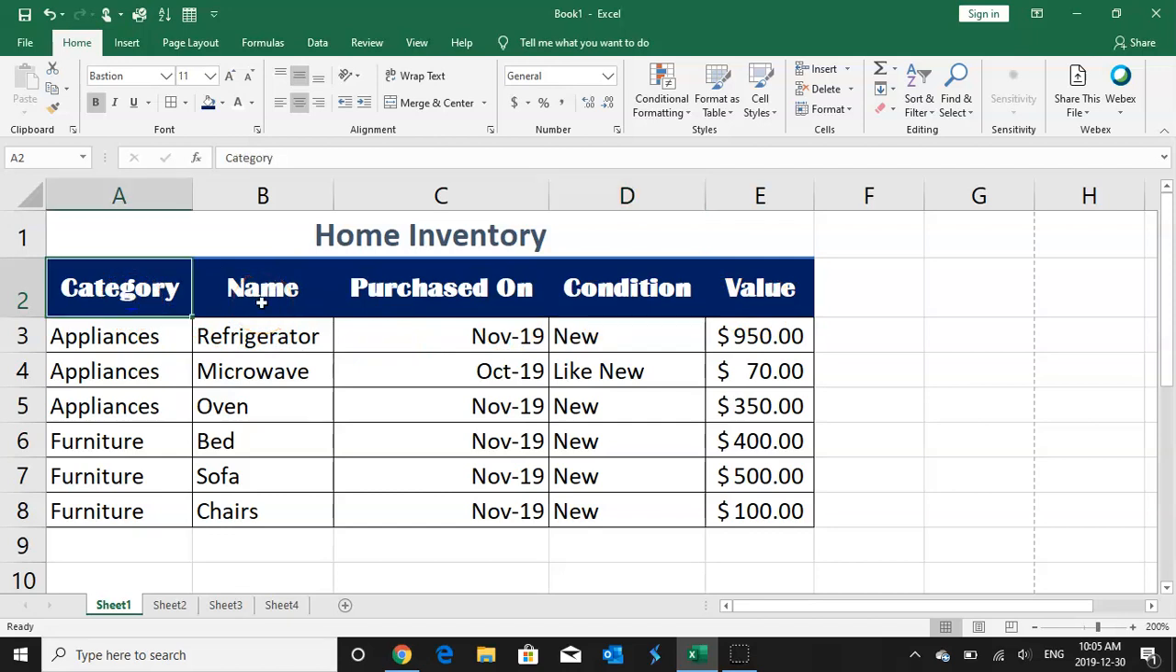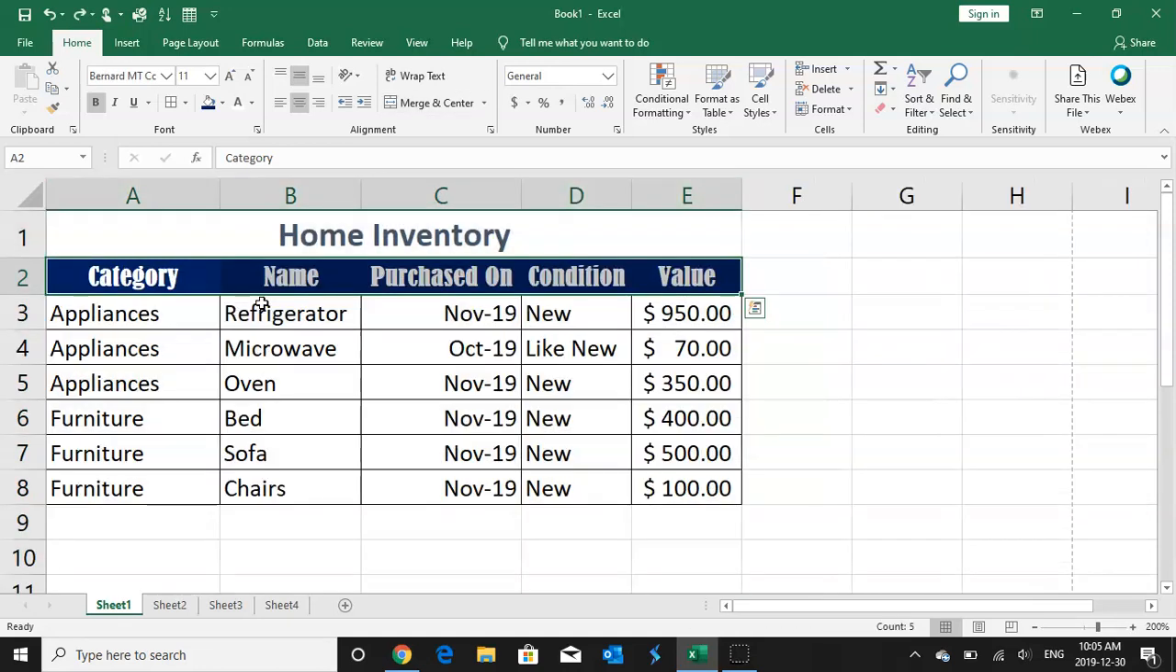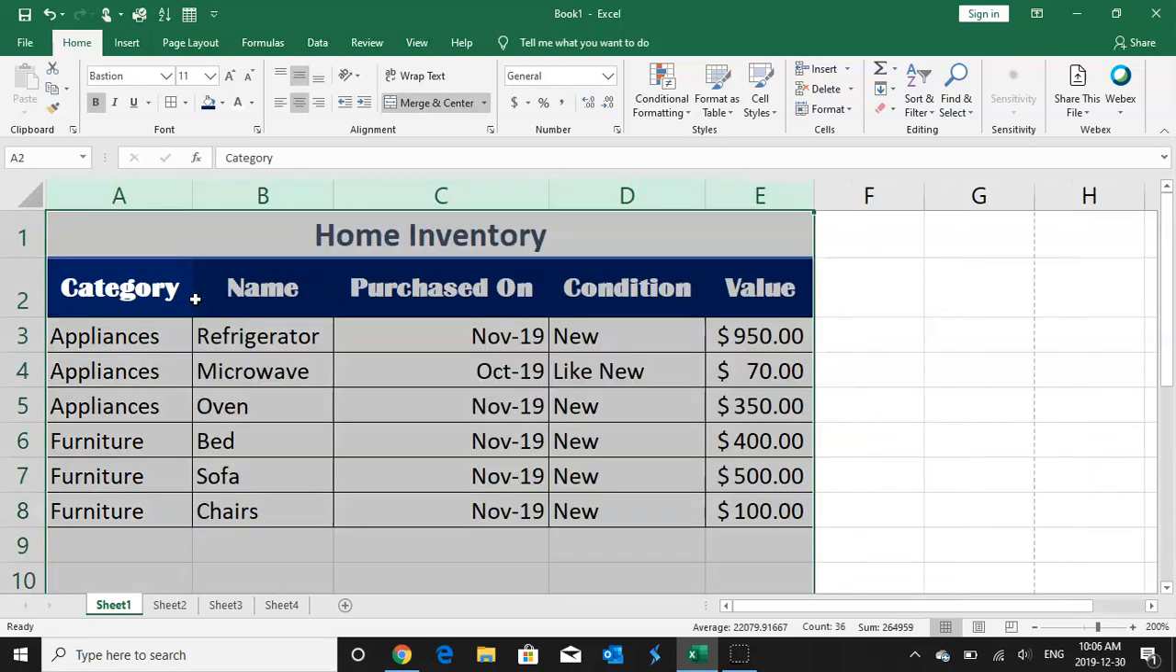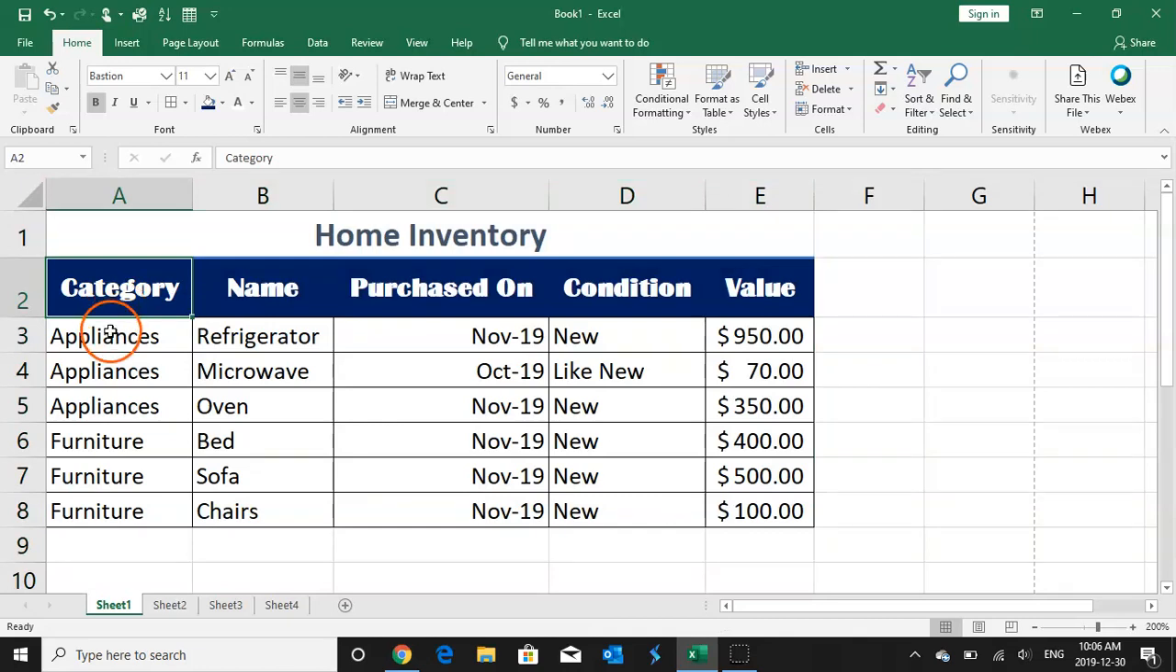If I don't like this formatting and I want to keep the one which I earlier had, I'll just press Ctrl Z, Ctrl Z, so it will come back to my earlier formatting. If I want to again change the formatting to what I had changed earlier, I'll press Ctrl Y, Ctrl Y, Ctrl Y. That will give me the new formatting again. So Ctrl Z is to undo the action, Ctrl Y is to redo the action.